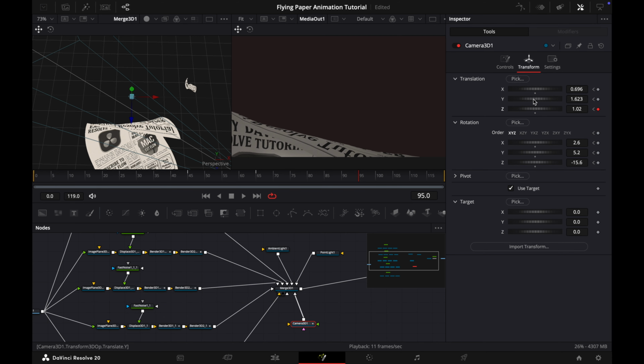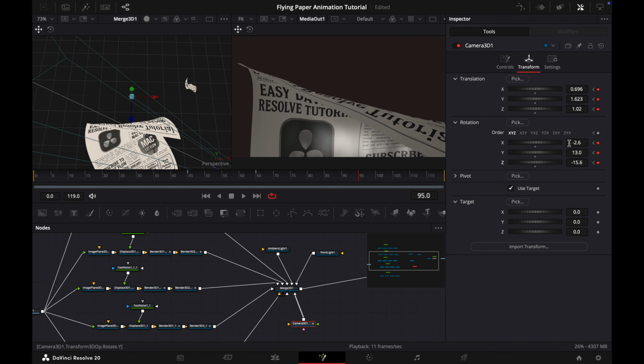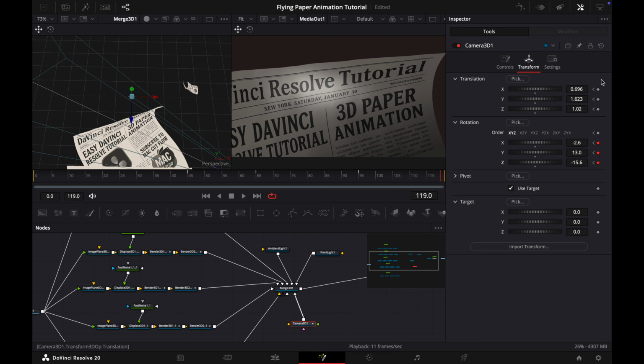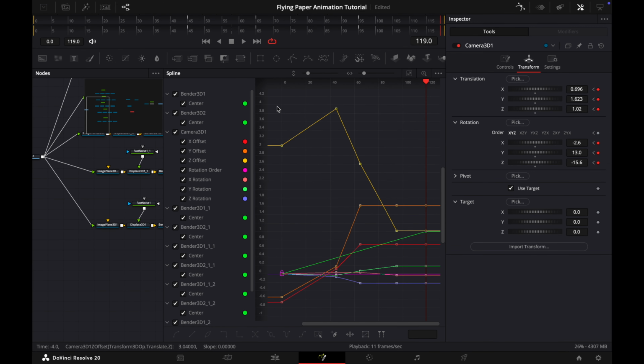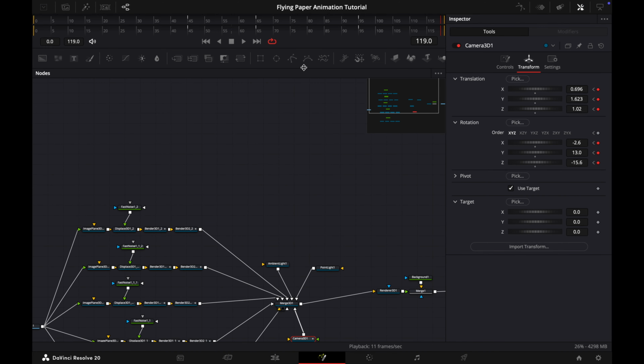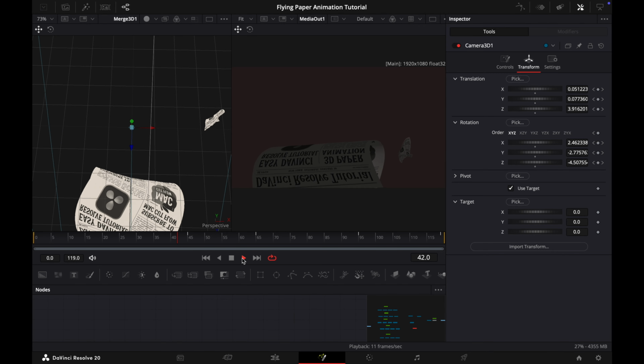Okay, I am just quickly doing my keyframes. Now go to the spline, select all the keyframes and click on fit to screen. Now select all the keyframes. Now press S. So let's check how our animation is going to look.